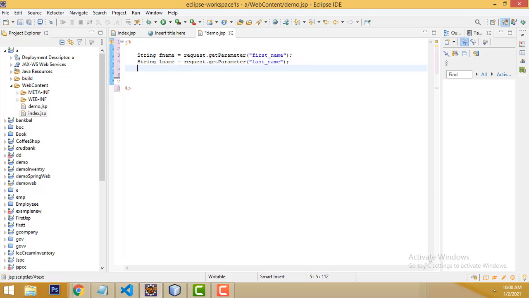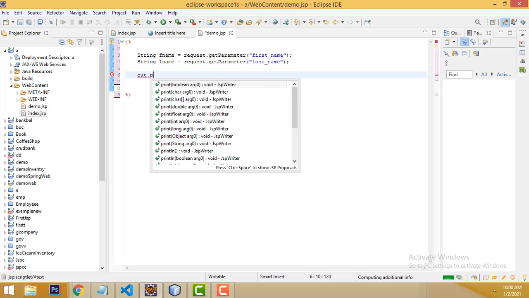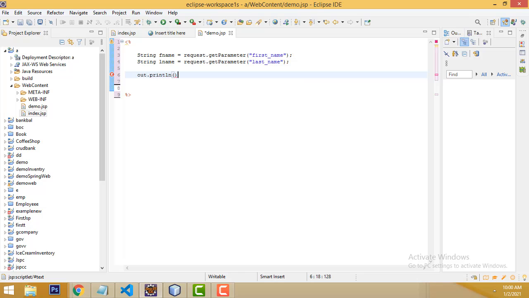So the name is correct, and it is assigned to the relevant string variables over here. Now if you want to print it, you have to write out.println. This is a must when you are studying JSP, to check whether the value is successfully passing to another page or not. So last name, this page, right? That's the name. Now we have to save all.